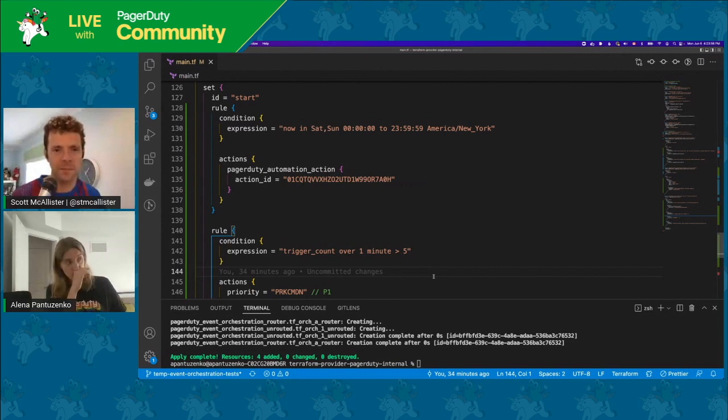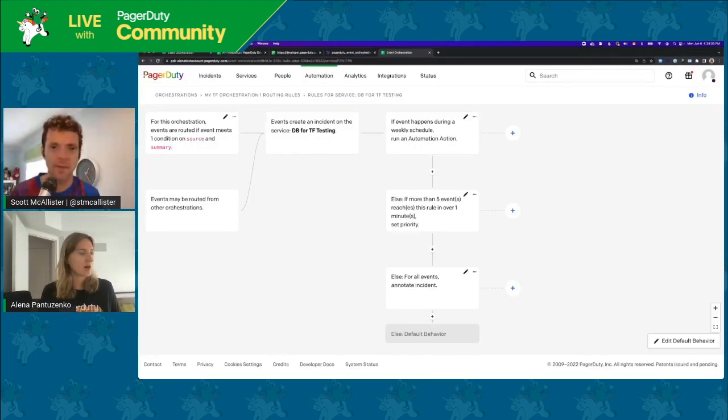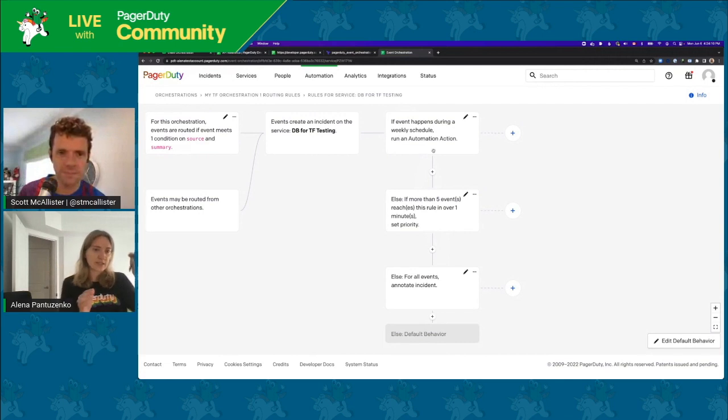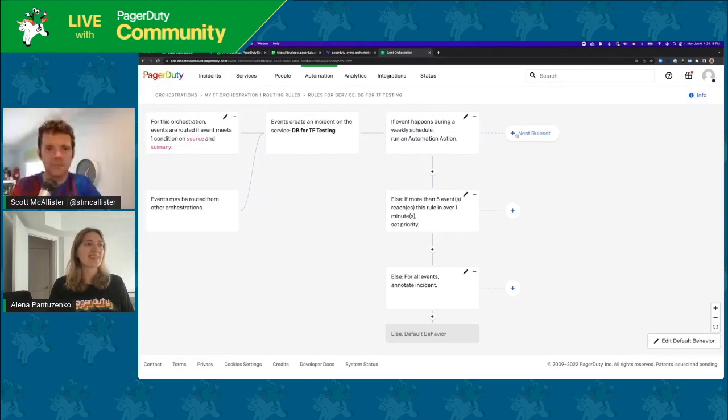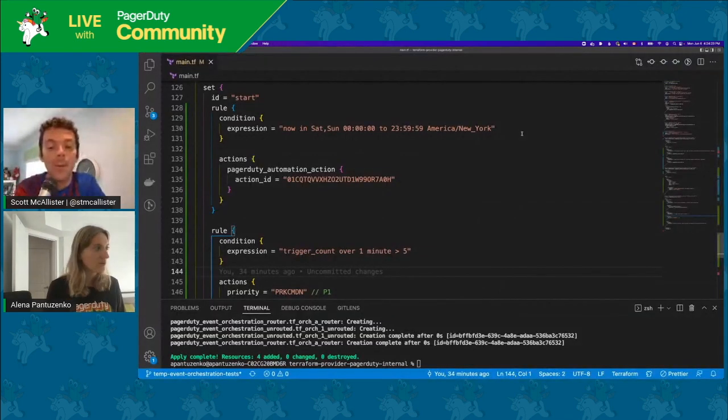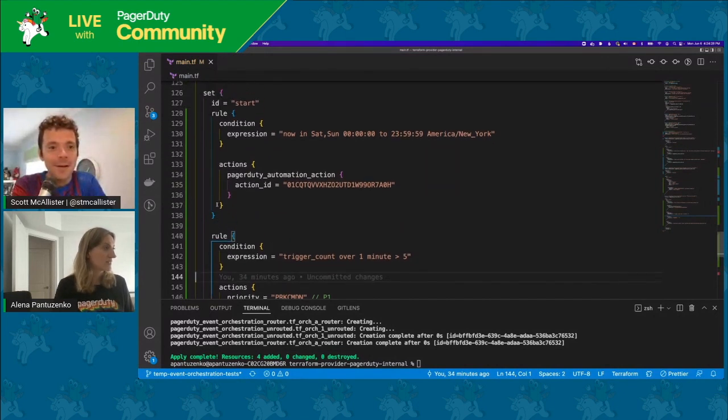But what we can also do, so sorry, let me just go back to the browser for a second because it may be easier to explain it visually. So when we look at all these rules, like all this column is a representation of a set. So this is rule 1, rule 2, rule 3. But we can also create another set here. We can nest a set. And this is where the concept of nested rules comes in.